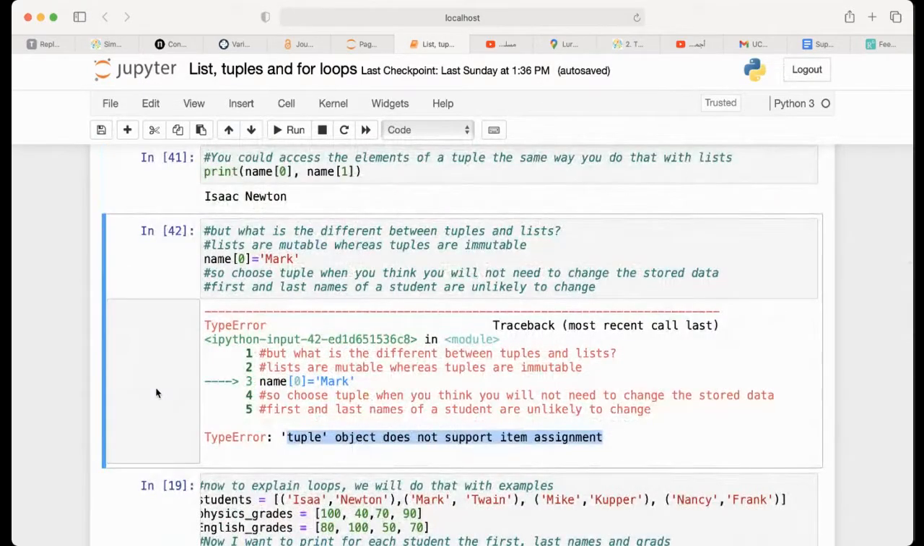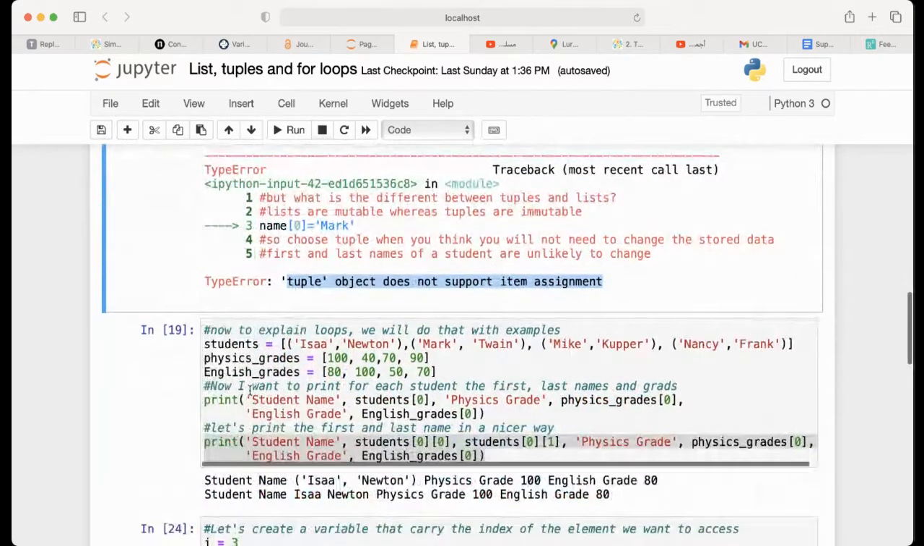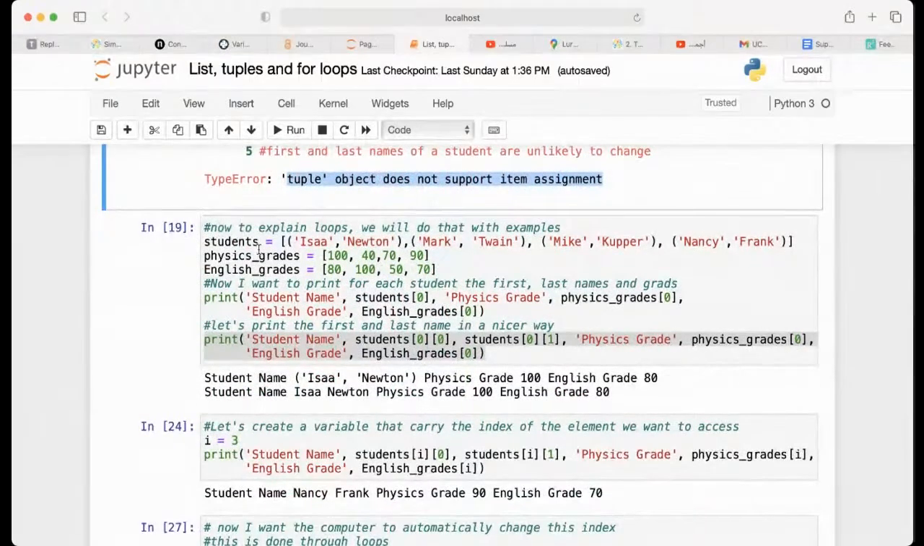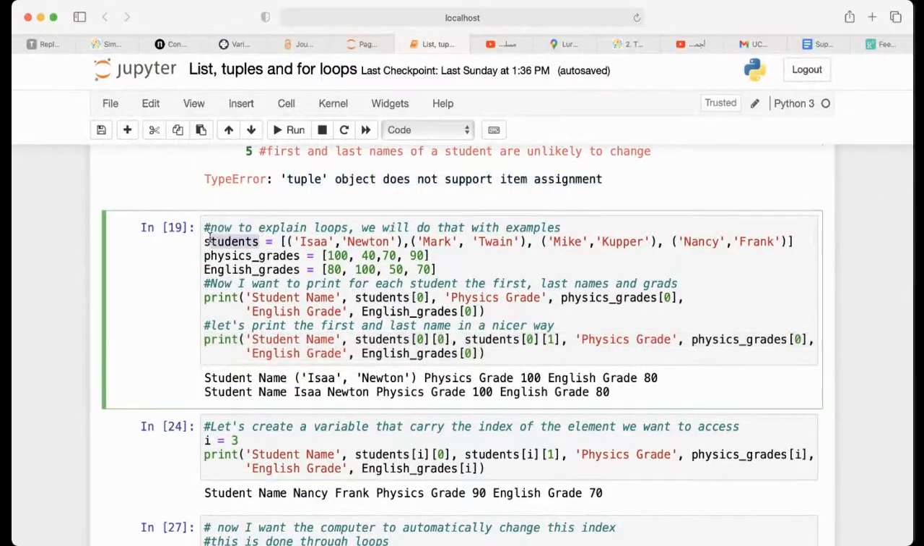Okay, so this takes us to loops. To explain loops, let's do this with an example. Here, I have a list called students, and it's a list of tuples. So you see, it's a list of tuples. The first element is Isaac Newton, so the tuples represent first and last name. The second one is Mark Twain, and the third one is Mike Cooper, and the fourth one is Nancy Frank.